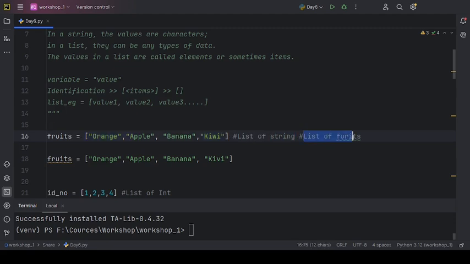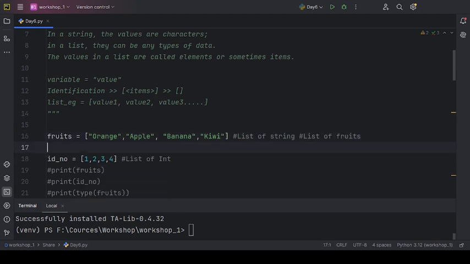And for better understanding, we can say it is a list of fruits. So in similar manner, I have also defined id, same id underscore number. I have defined the variable now store list. This is the empty list which I have stored in the variable id name in line number 18, and now pass 1, 2, 3, 4. These are list of id numbers.